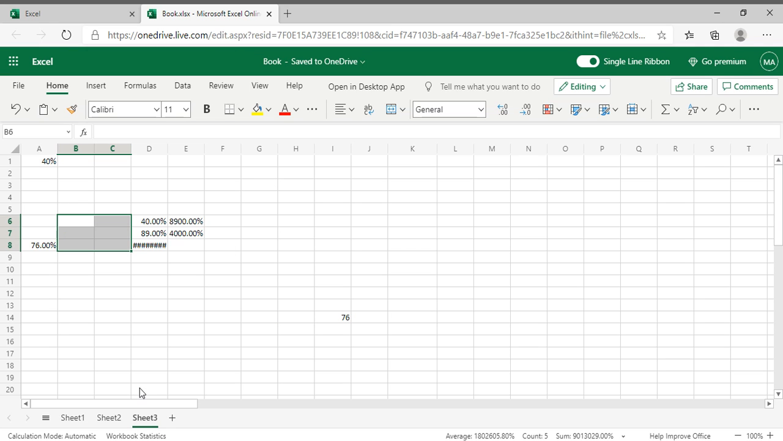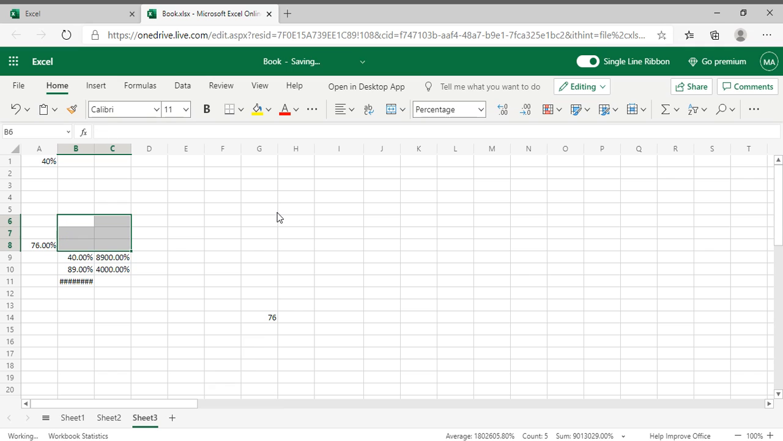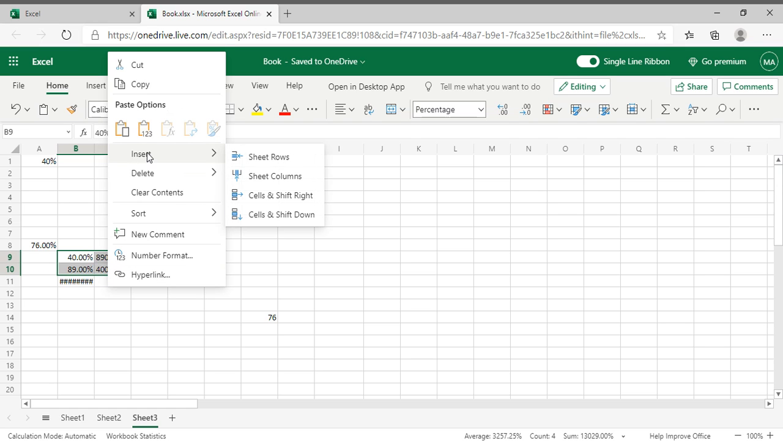See, I do Control Z and select cells and shift down. The whole data will be shifted down now and space will be created there. And if you wanted to select only these two things and make them move right, shift sheet rows, only those rows will be moved right. I'm talking about whole rows, then whole rows will be moved and space will be created.